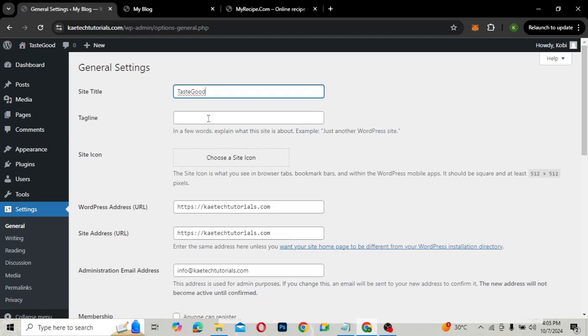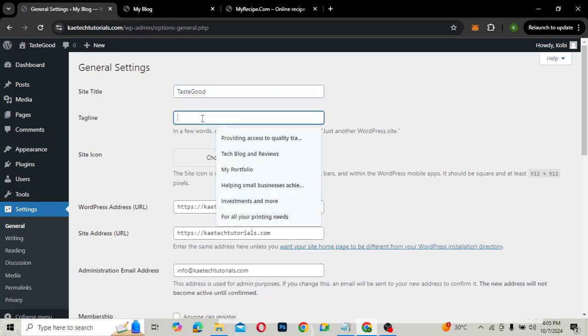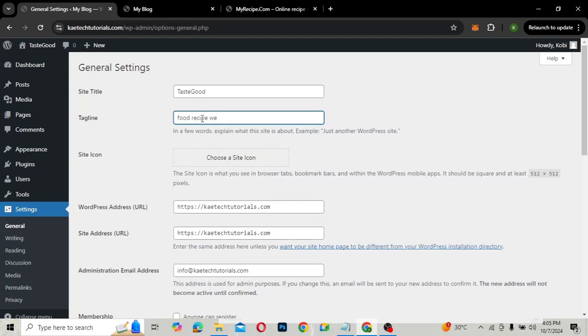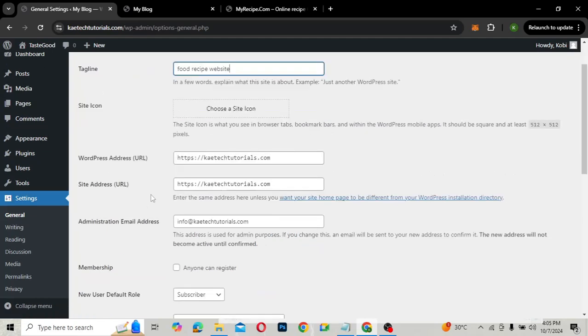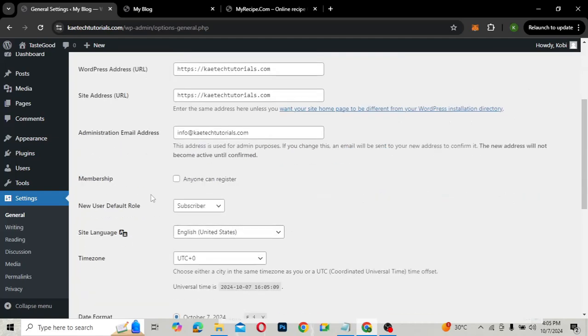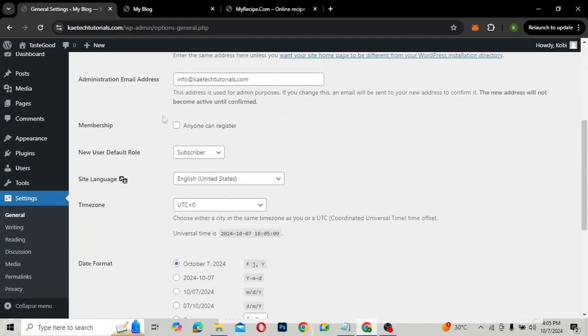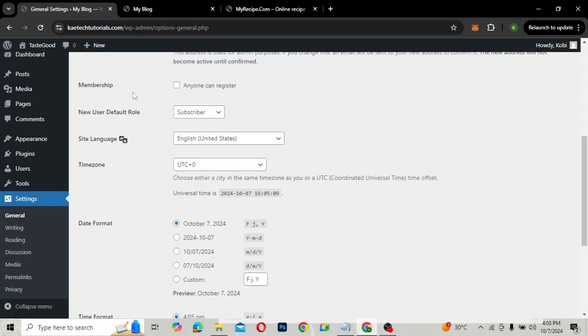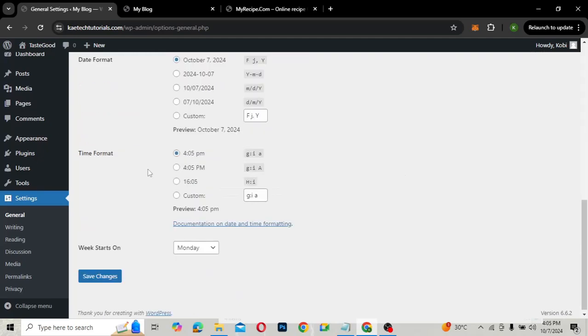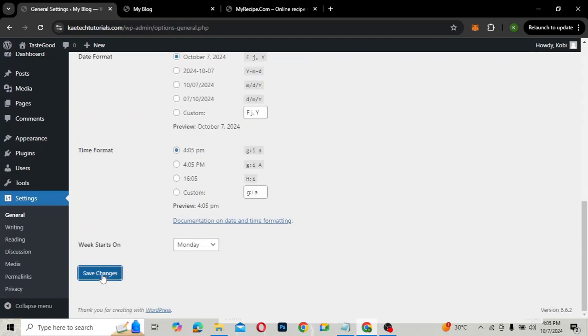And then you can give it a tagline. Any tagline that you want. So let's say food recipe website. Okay, so we're going to say food recipe website. Now you can choose an icon for it, a site icon. You can also change your admin email if you want. If you want people to register on it, you can tick this one over here, and then if you are good to go, just click on save changes.